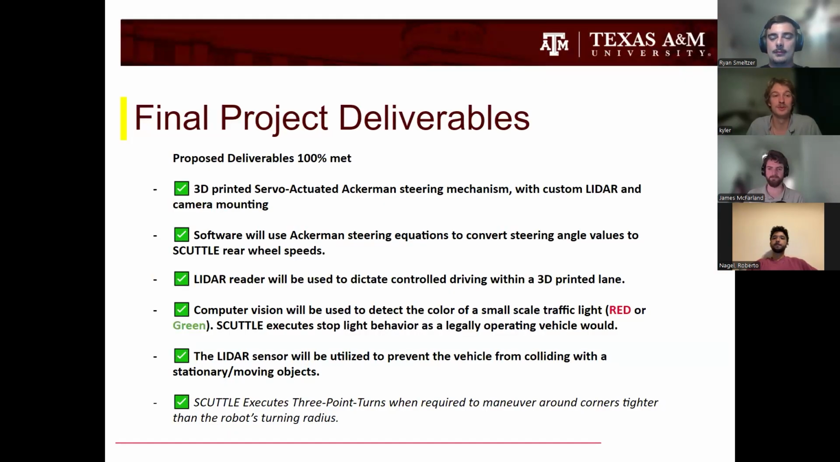So all of our deliverables were met by the end of the project, which include a 3D printed Ackerman steering mechanism and a custom 3D printed LiDAR and camera mount. The scuttle also uses Ackerman steering equations to convert steering angle values to rear wheel speeds. The LiDAR is used to dictate driving within a 3D printed lane and for obstacle avoidance of stationary and dynamic objects. And lastly, computer vision is used to detect the color of a small-scale traffic light, and the scuttle behaves as a legally operating vehicle would at a stoplight.